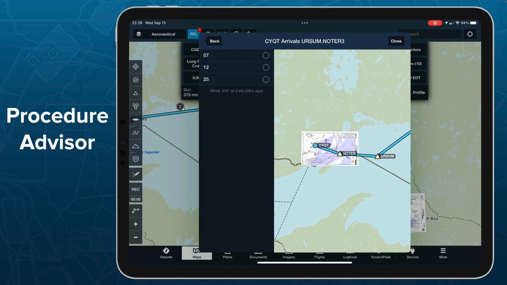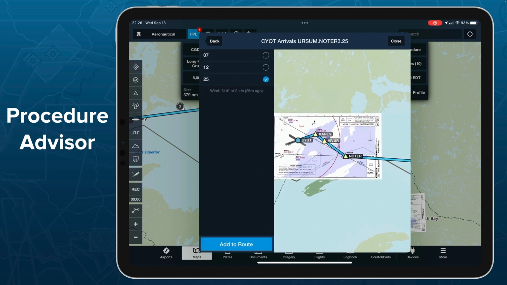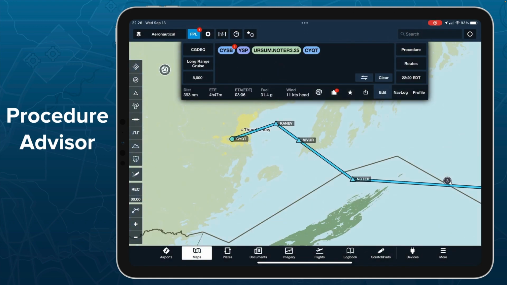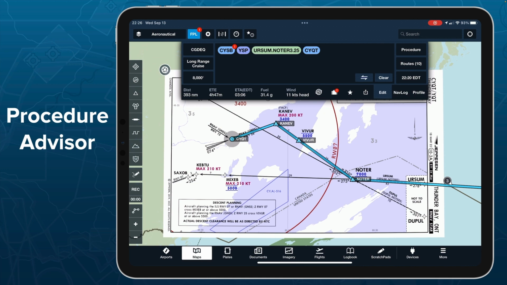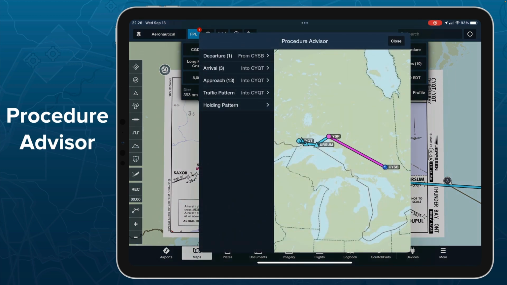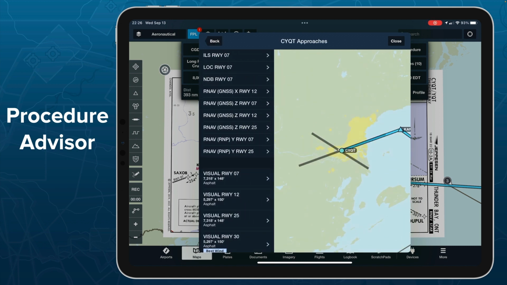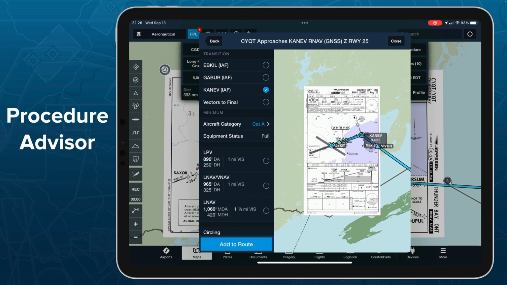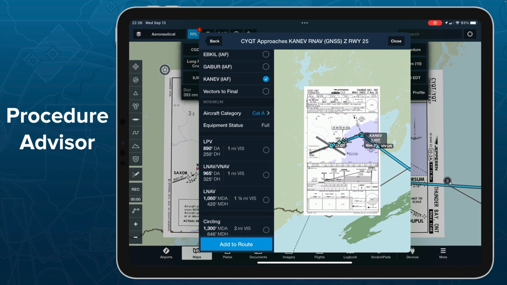And now we're going to go right into the arrivals. So I'm choosing arrival runway 25 in Thunder Bay from what I think I will be cleared. And just by doing a simple procedure advisor, you're able to go right from a departure, arrival to approach, all just using that advisor instead of having to manually input all that information in the edits tab in the flight plan. The procedure advisor does that for us.